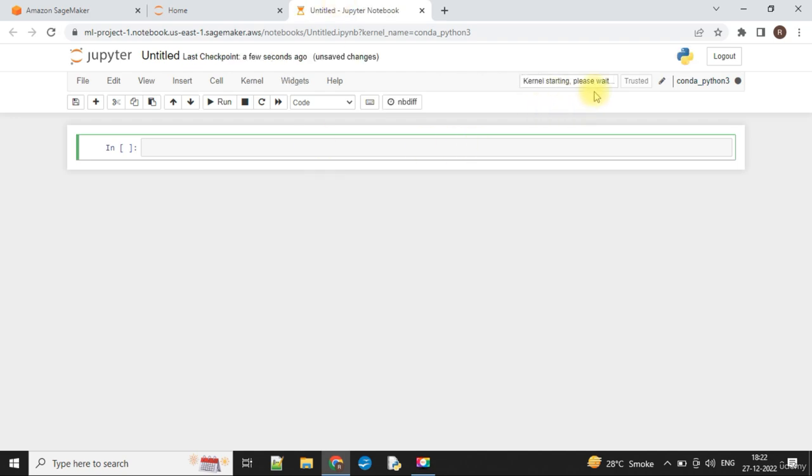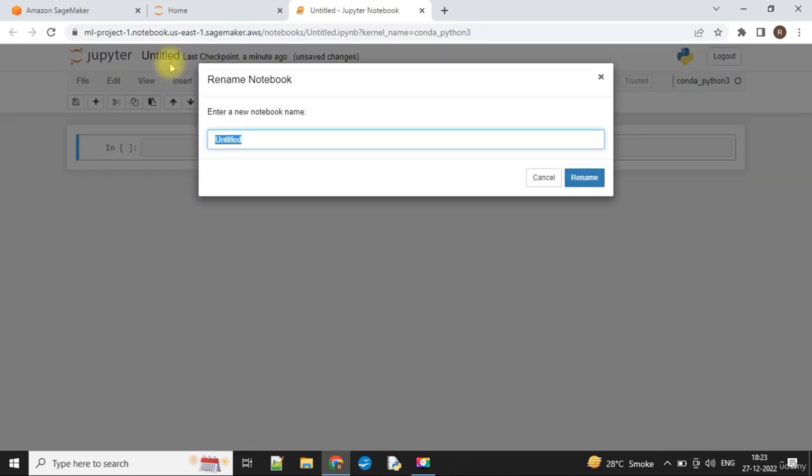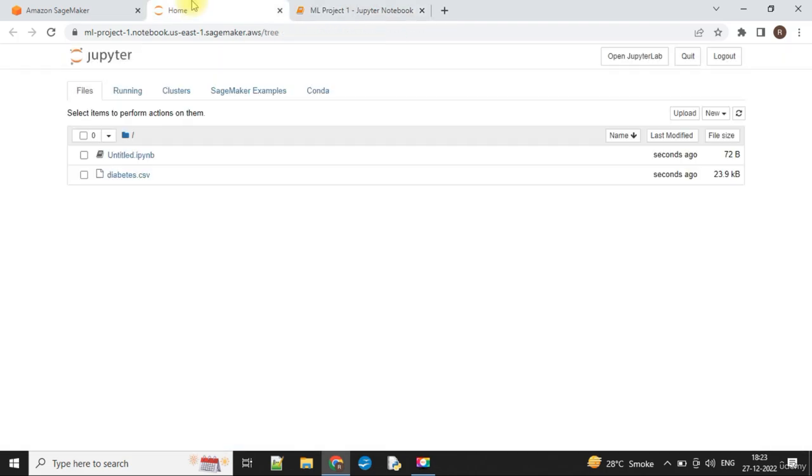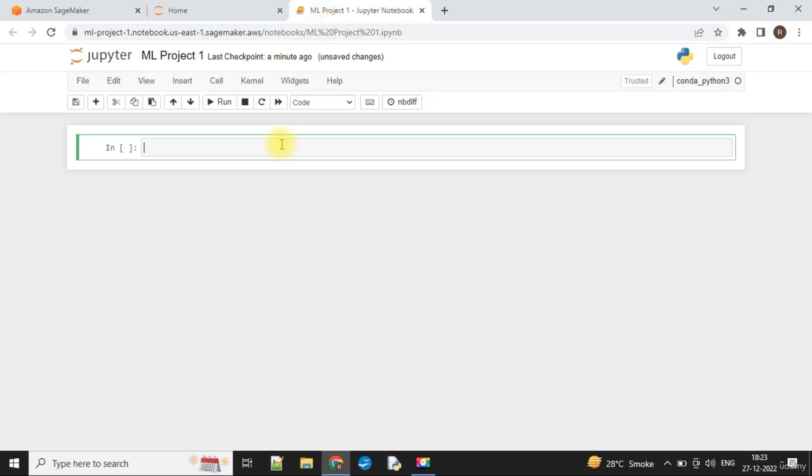So kernel is starting, please wait, and we have to wait just for a few more seconds. Yeah, connecting to kernel, and it is connected and kernel is ready. So now we can start with the coding part. So let me change this title to ML project 1, and ML project 1, it is successfully changed. So now we can perform all our machine learning life cycle that we usually do in other projects over here. So I'll show you one complete demo.